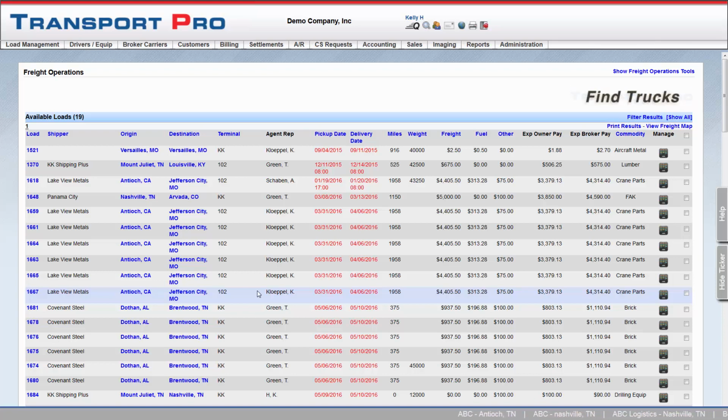Let's take a look at the Available Loads section first. This section displays all of the available freight posted within your organization. This section shows you the load ID, origin and destination of the load, the terminal, agent representative, pickup date, delivery date, and other pertinent load information. In addition, the expected owner pay and broker pay can be calculated for display based on the configuration settings in your installation. You can click on any of the hyperlinks to pull up more information on a particular item.